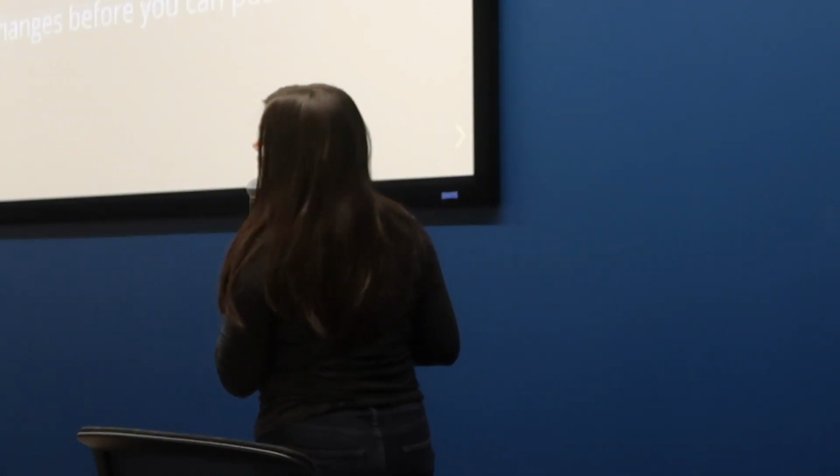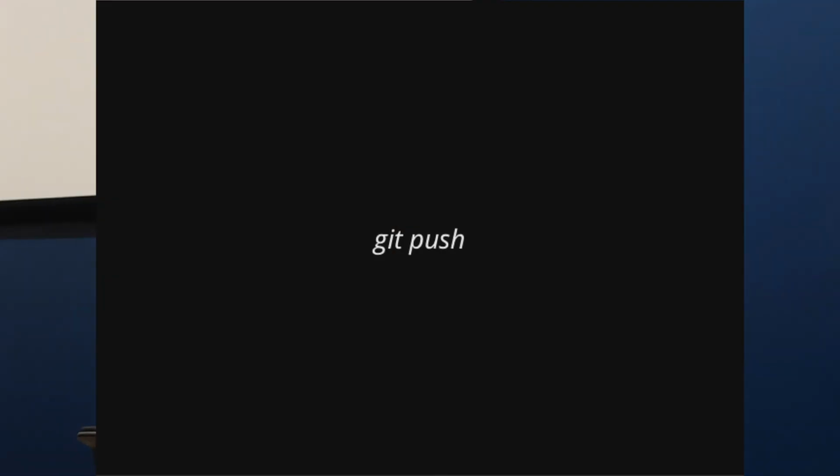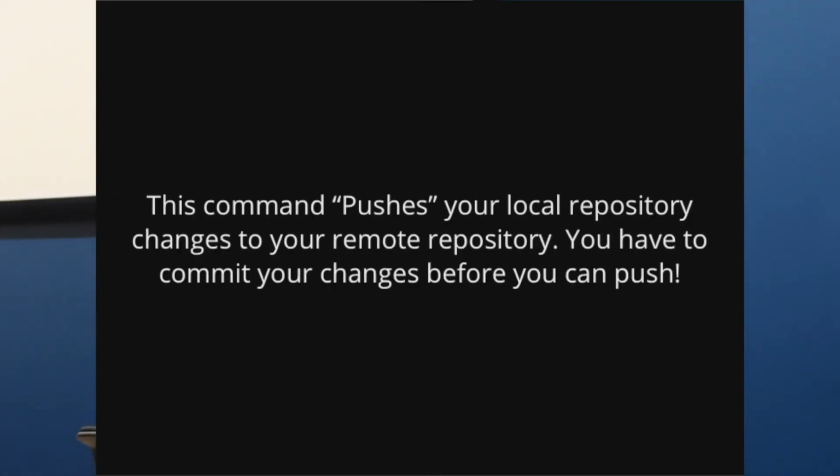All right, and then I think this is the last one, git push. And I know this is a lot of information. You don't need to memorize this. Git push pushes your local repository changes to your remote repository. You have to commit your changes before you can push.